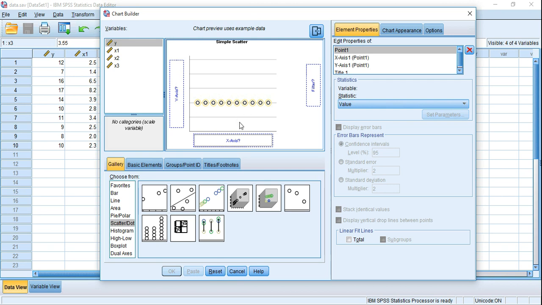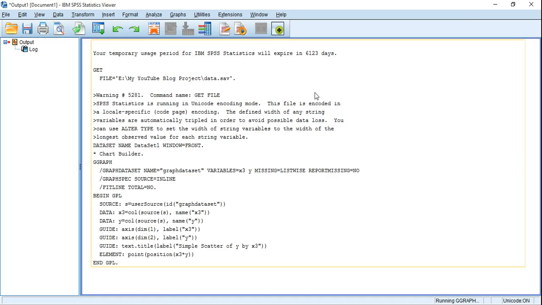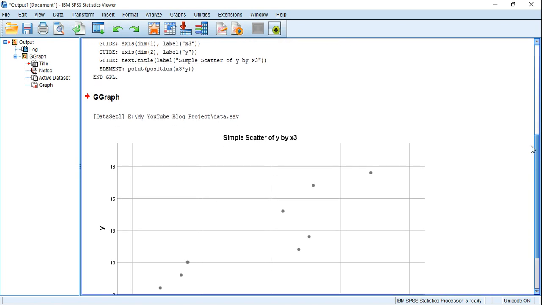Here a new scatter plot is created. Here we see the y-axis and x-axis. Y stands for the dependent variable and x is for the independent variable. As in this model, y is the dependent, so I have to drag y in the y-axis. I may drag x1 or x2 or x3 in the x-axis, but not all the independent variables at a time. I have to work with only one. Suppose I want to check whether y and x3 have a linear relationship or not, so drag x3 in the x-axis. Now click on OK. The scatter plot is now generated.